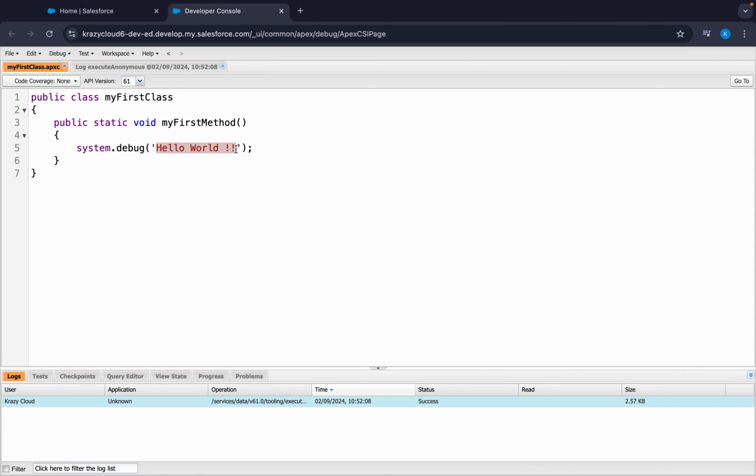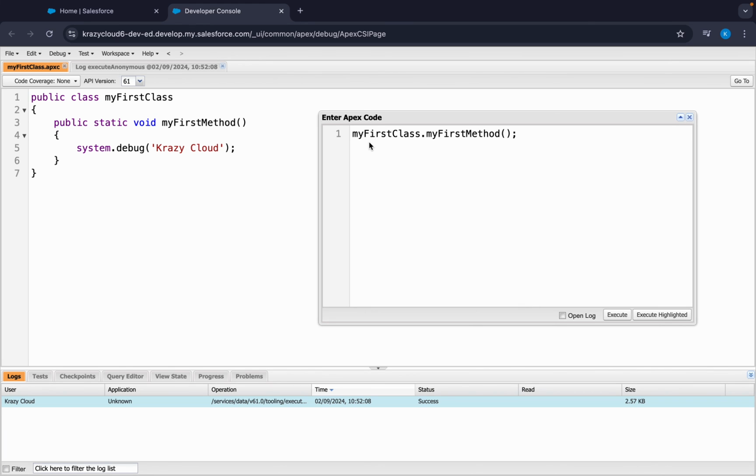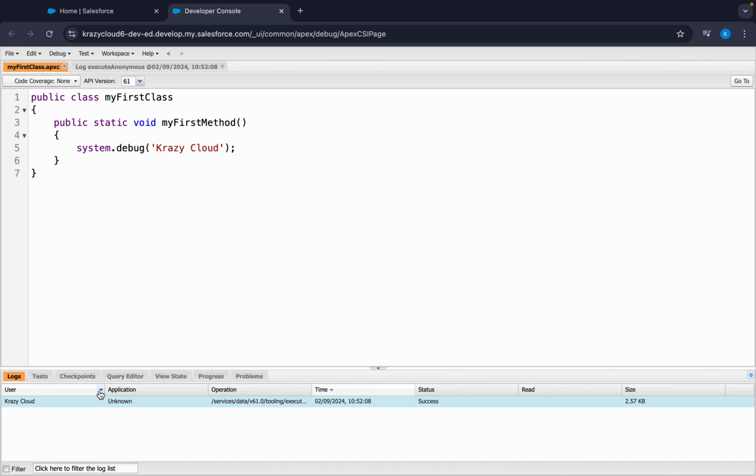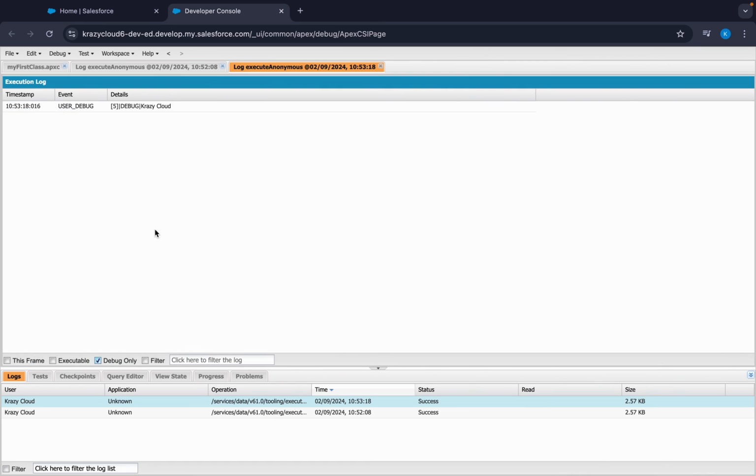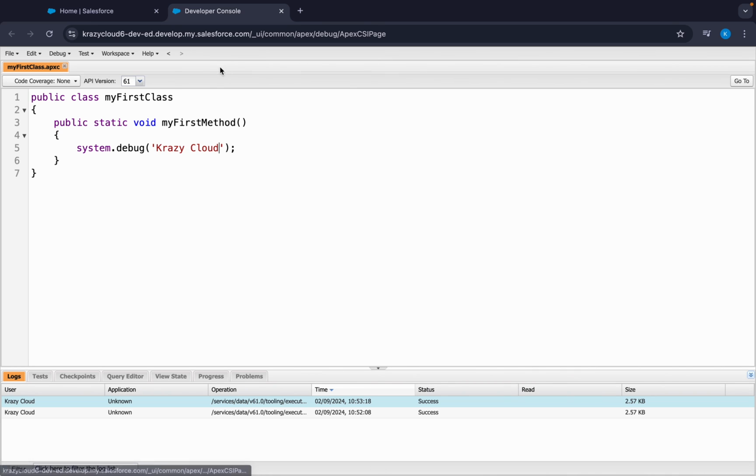What if I write Krazy Cloud here? Just save this class, open your anonymous window and click on execute. You will get another log created here. See, this has been read by us, the unread mark is gone here, and this one is yet unread. So let's read this. Click on Debug Only to see your logs and see Krazy Cloud. Correct. So this is how you create your first Apex class, your first Apex method, your first Hello World program.